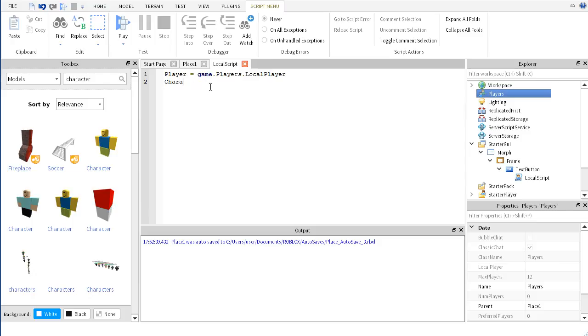Actually, because it's going to be a lot to type character, I'm just going to do C equals player.Character. Hopefully you're able to dot character. That's a way of just getting the player's character, quite straightforward.